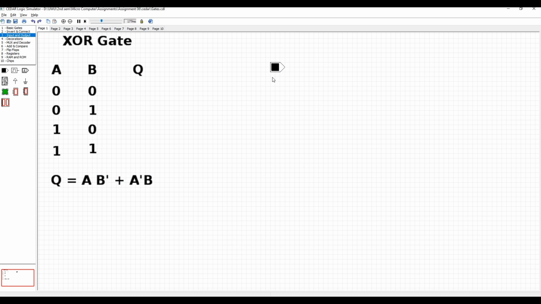So let's do it. And I am going to name this input. I name this input as A. And as there is another input, I am going to put it in here, and I am going to name this input also. I name it as B.